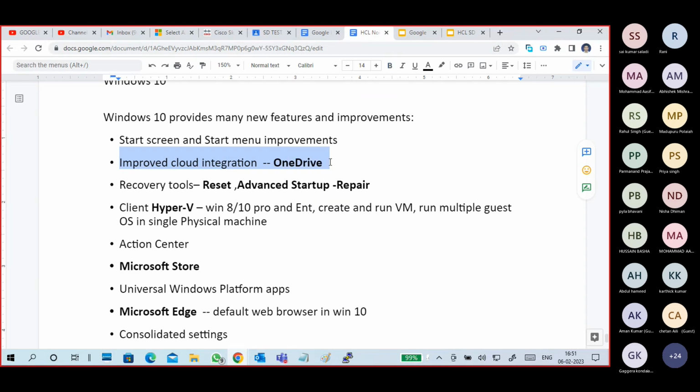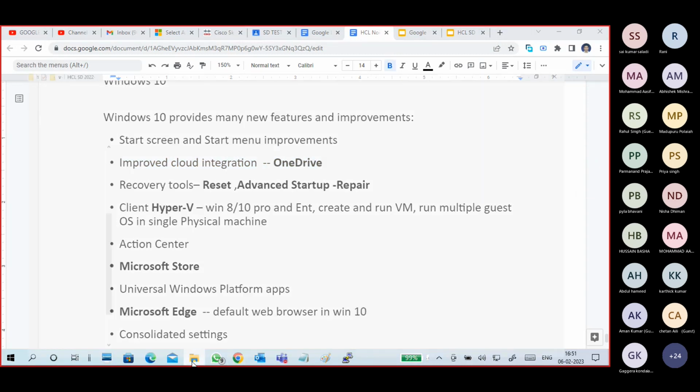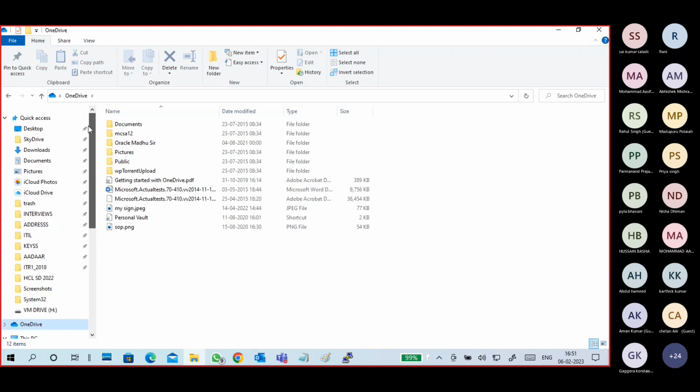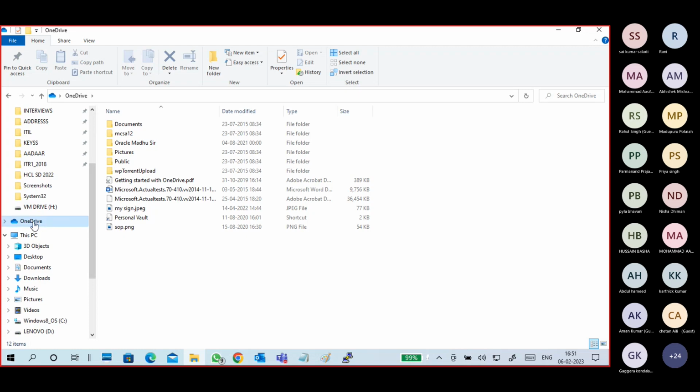Improved cloud integration. OneDrive is there. In Windows 10, you have OneDrive, which is inside your Explorer. This PC, quick access, you can see OneDrive. This OneDrive needs a Microsoft account. It is like Google Drive. You can store data in it, and you can access the data from anywhere, anytime.